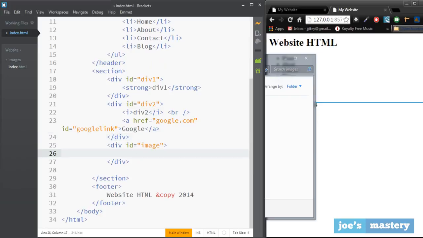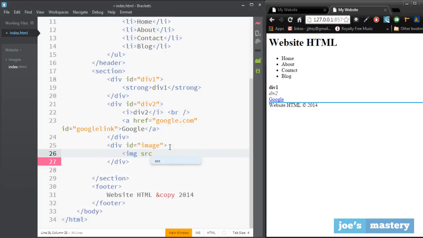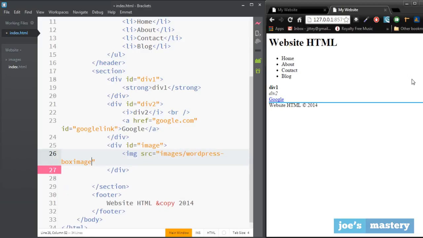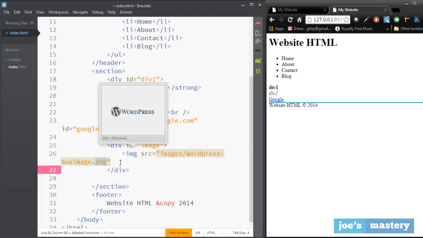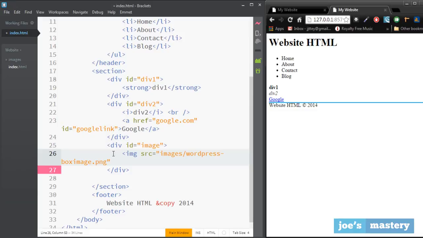And in the div, I'm going to use the img tag and use an src. And what src stands for is source. And equals, and this is basically the path. So I'm going to say images slash and then the name dot png. Remember the extension at the end. This text editor is pretty cool because you can see it shows a preview of the image.